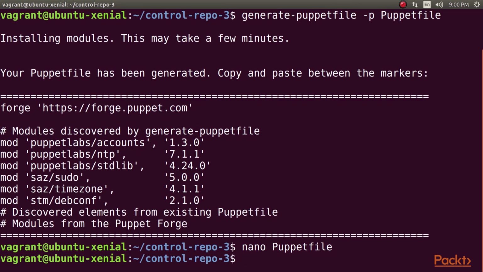Now, as you may recall from Section 3, Classes, Roles and Profiles, we use Hiera data to determine which classes and resources should be applied to the node. The common classes are listed in common.yaml, and there is a per-node data file for the demo node which includes the role::demo class. These classes are included by this line in manifests/site.pp.